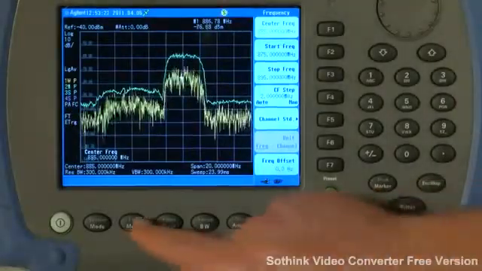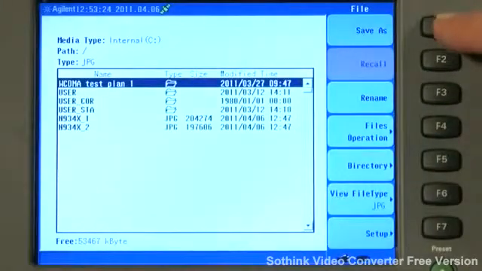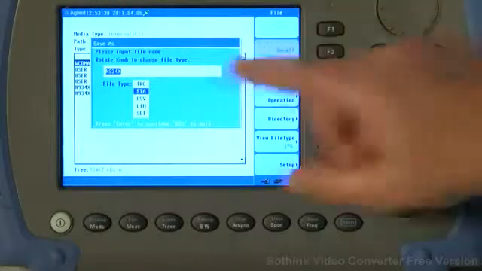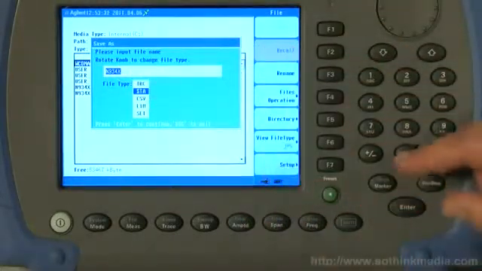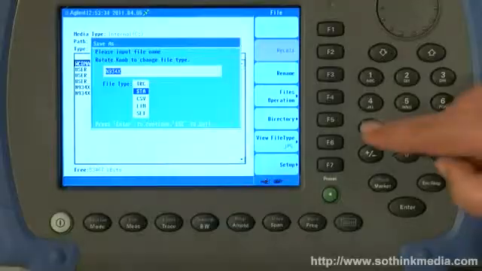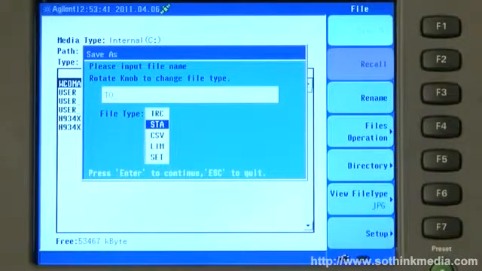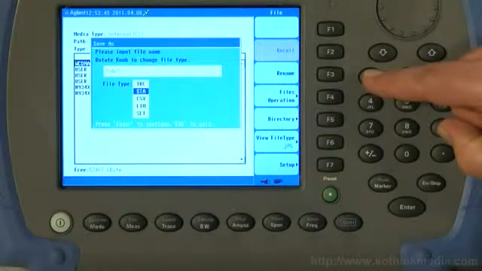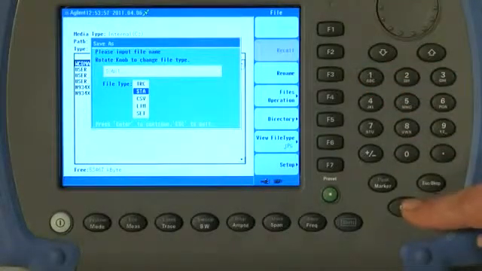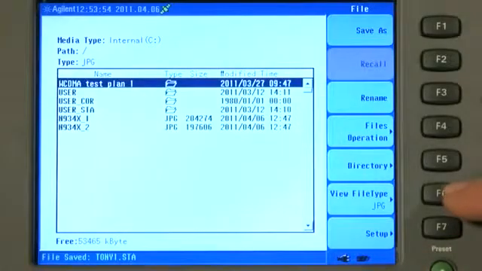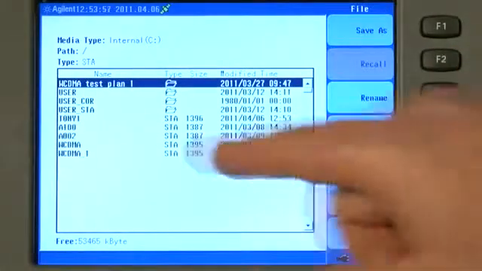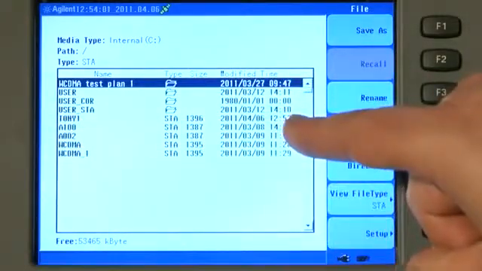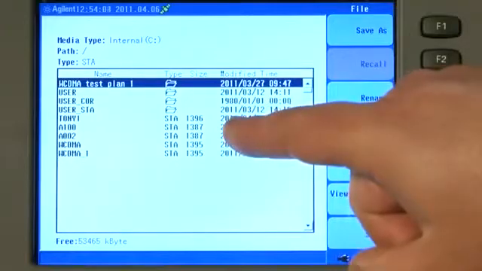So I'll press Shift and then File and then Save As, and this time we want to save the data as a state file. So I can give it a name again. I'll call it, for example, Tony1. And then we press Enter. And if I change the view file type to state, you'll see here that there's a new state file saved called Tony1 that I saved at 5 minutes to 1 on the 6th of April 2011.